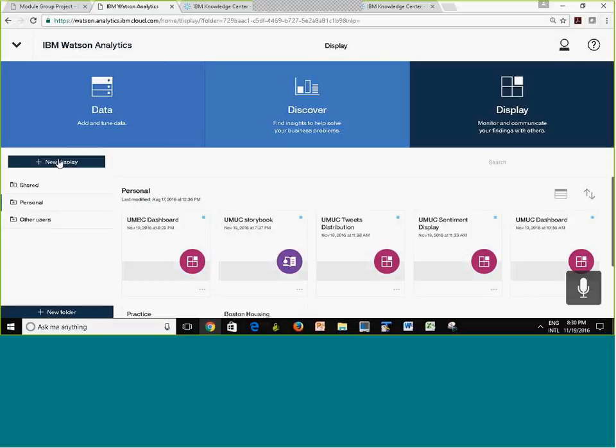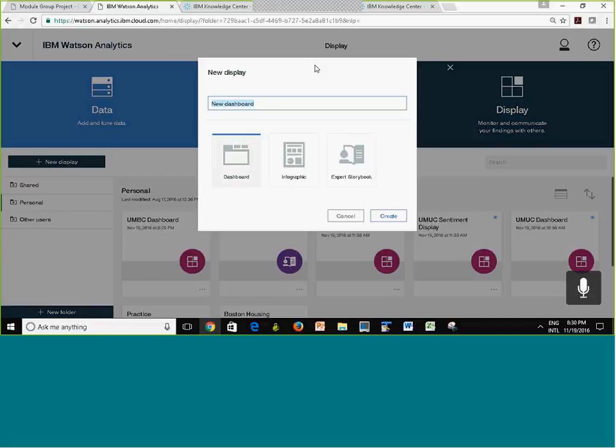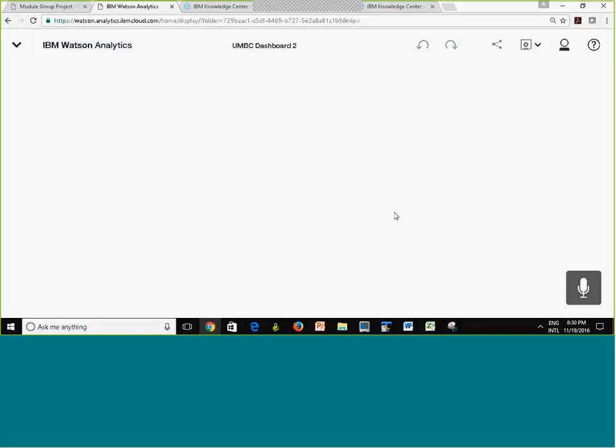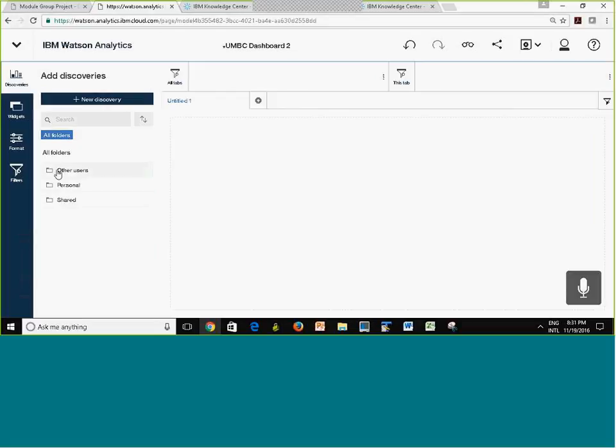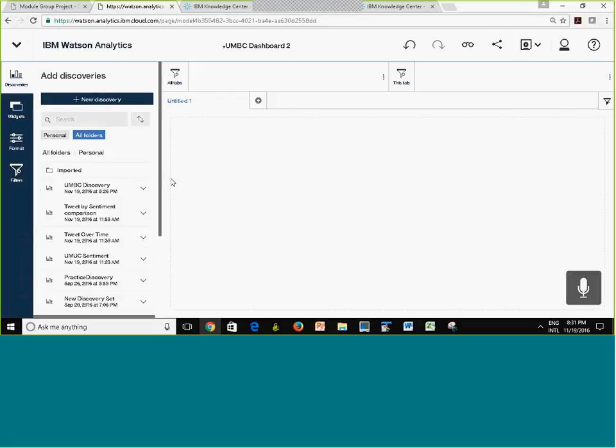The reason I'm doing it is because each dashboard is going to become a thumbnail on my expert storybook. So let's call it UMBC dashboard 2, right? I'm going to hit create. And in here, let's do just one slide as well. And I want to do personal.